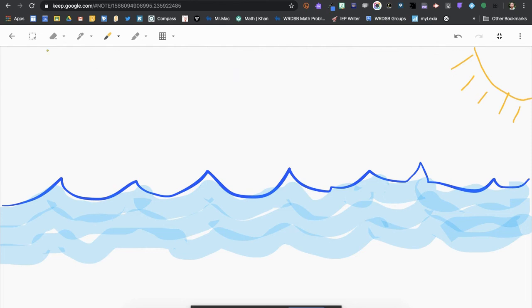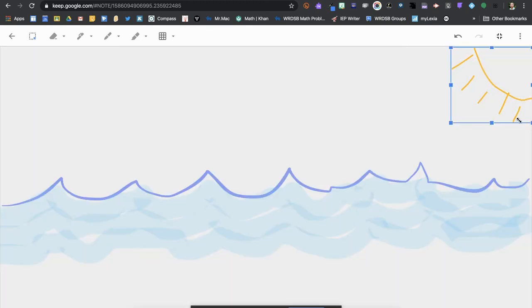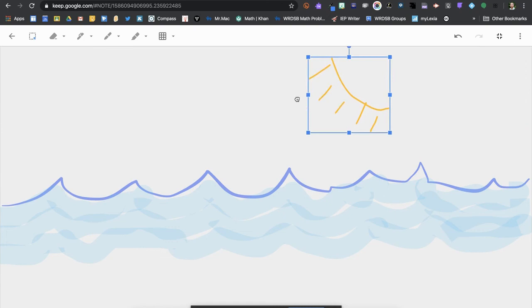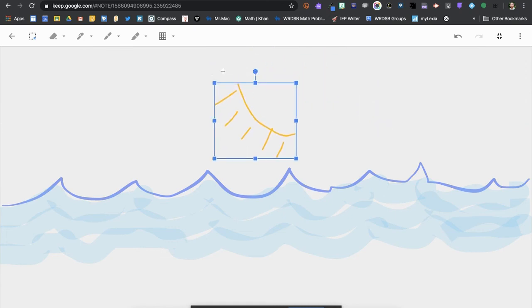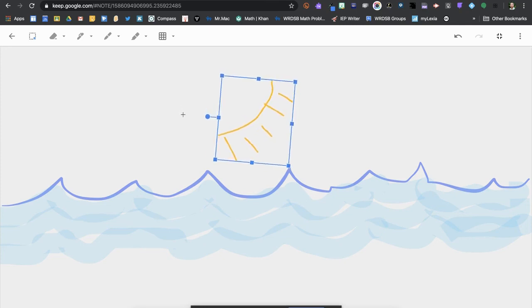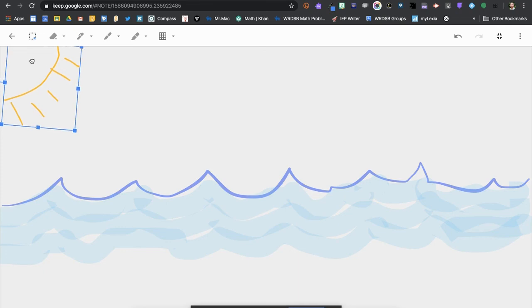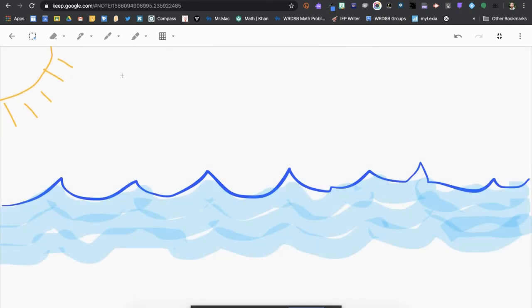So different things I can do. If I use the select tool, I can select something I've done, take that whole sun and bring it over here. I can flip it around. See if that works. And then I can pull that and stick it on this side. Maybe I want the sun to be on this side of my picture. Maybe it's getting closer to sunset. So the select tool does that.